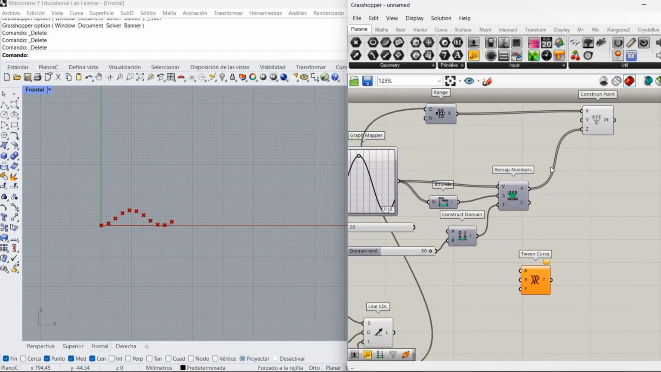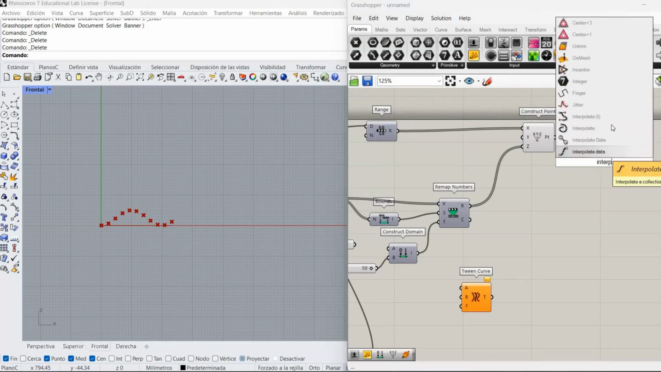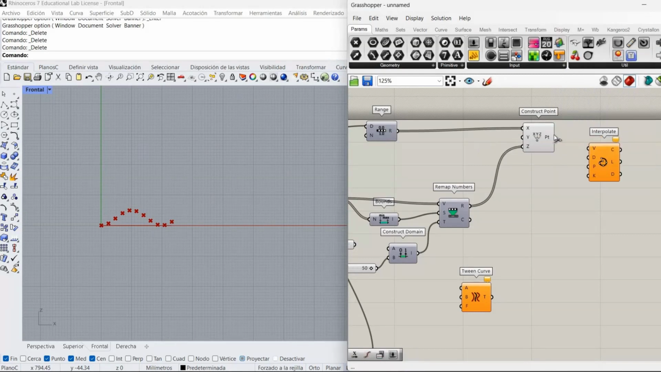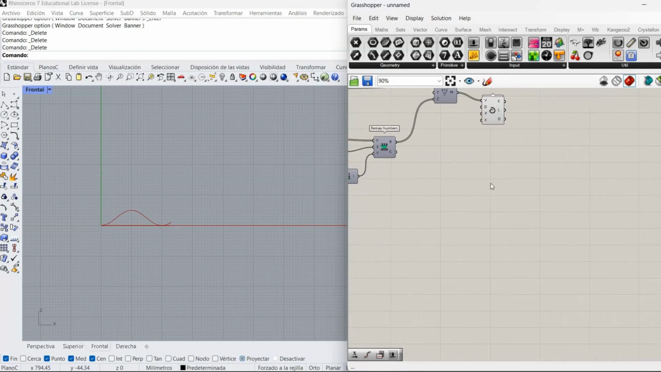So what do I want these points for? To create a curve. So I'm going to get the interpolate component, and if I turn this off, I'll have my other curve that I will be connecting to the tween curve.